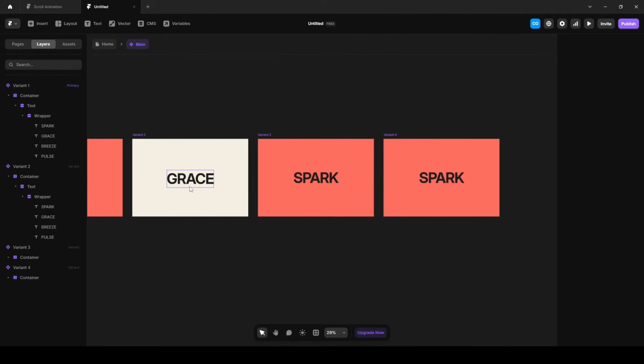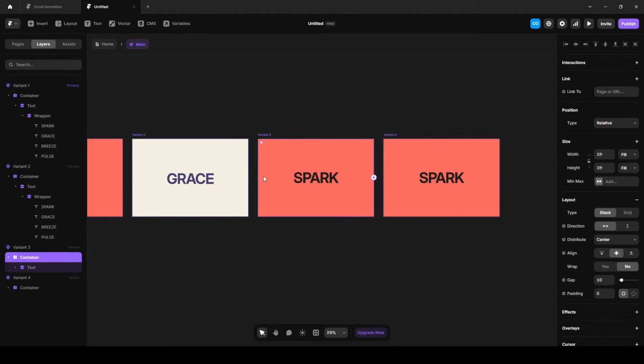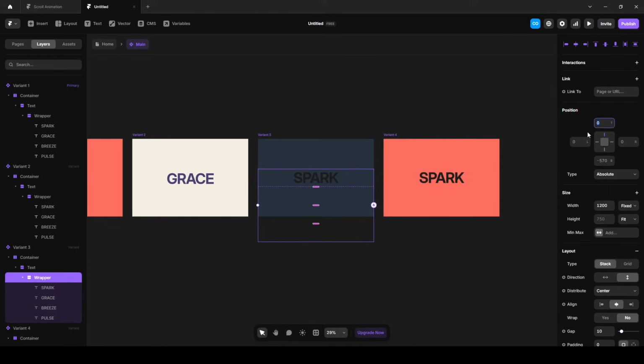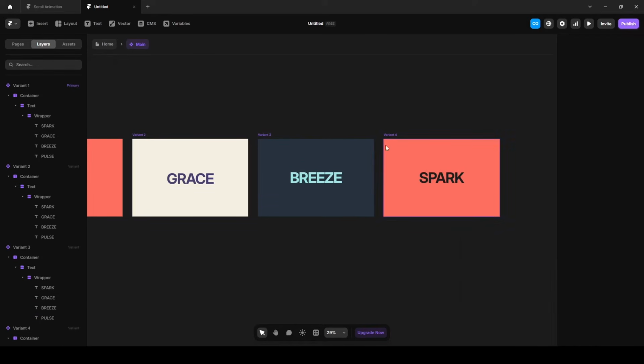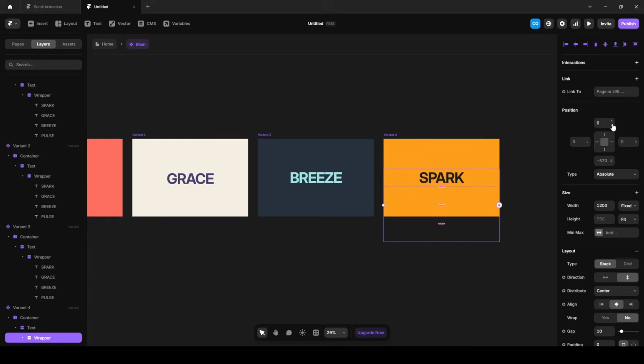Click here, but first let's change the color here to this color. Click here and change the color to this color. Click this wrapper, change the value to minus 360 or I guess 80. Perfect. Select the text and change the color to this color. Lastly, click here, tweak the value, I guess 580 or 70, maybe 60.